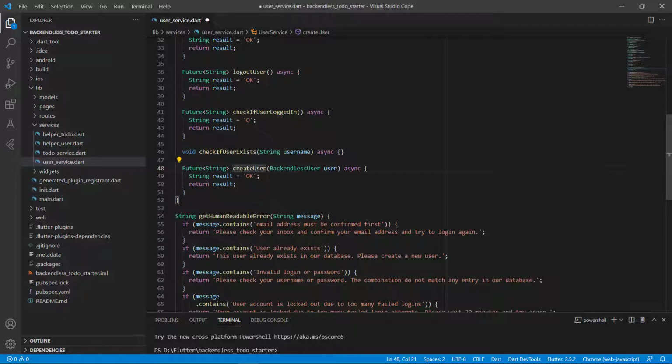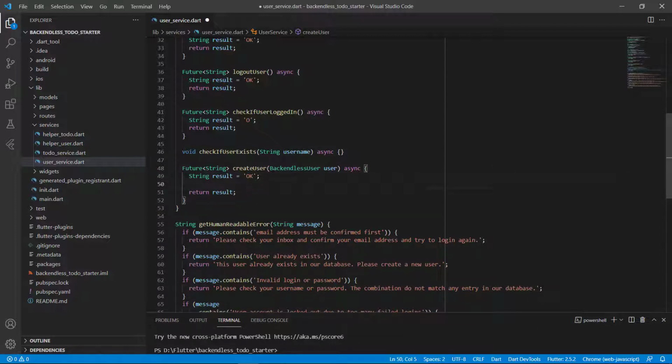In this create user function, we will accept in a Backendless user, and that's the user that we want to register online. So we set the result as okay, and this must be asynchronous because we are sending data to Backendless, and for that we will need to use the await keyword, and because of that we will need to have this function as asynchronous.